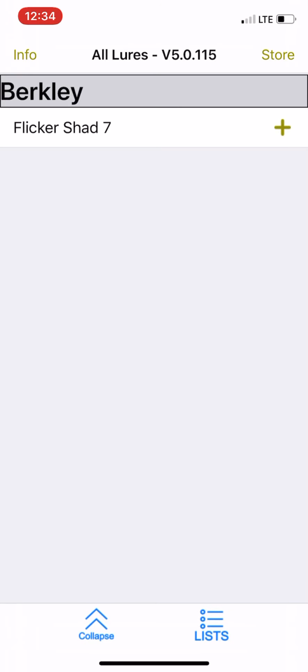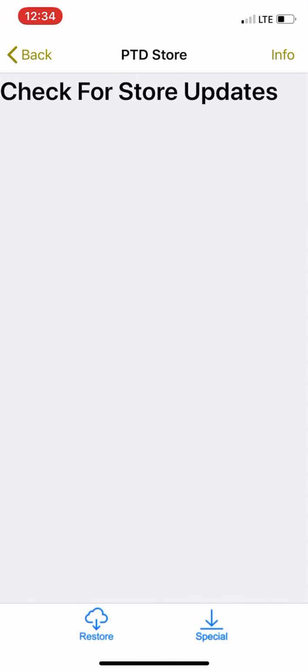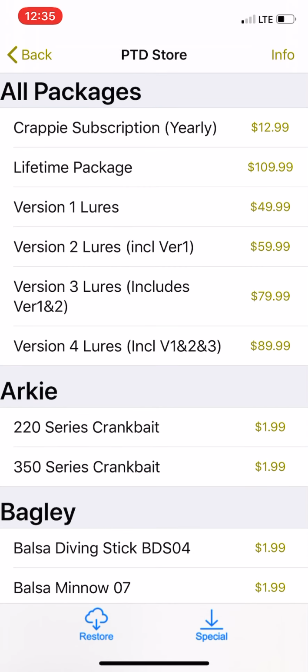Now, I'm going to go into the store function here and show you some of the things there. The thing to remember about the store function is, first of all, you need to have the internet running. So you have to have that available to your phone. If you actually have downloaded the lures, you do not need internet out on the water. So this is only when you go into the store and try and upgrade or purchase new lures that you need the internet for the app.